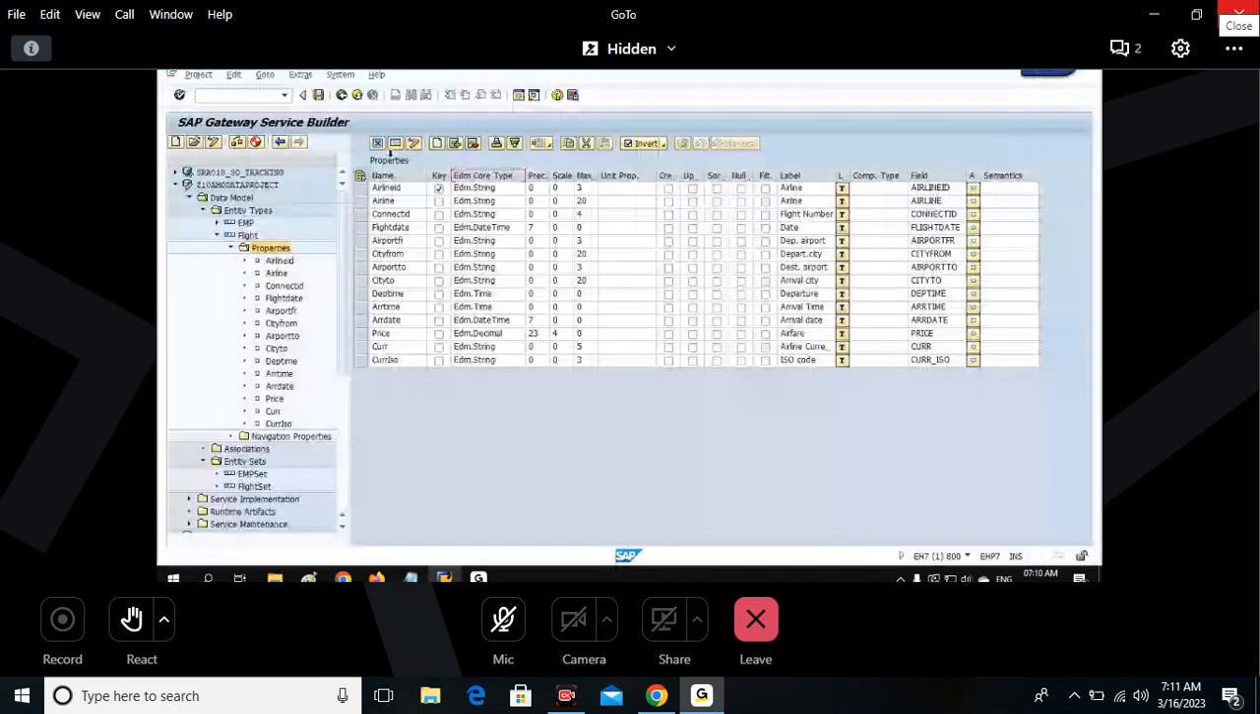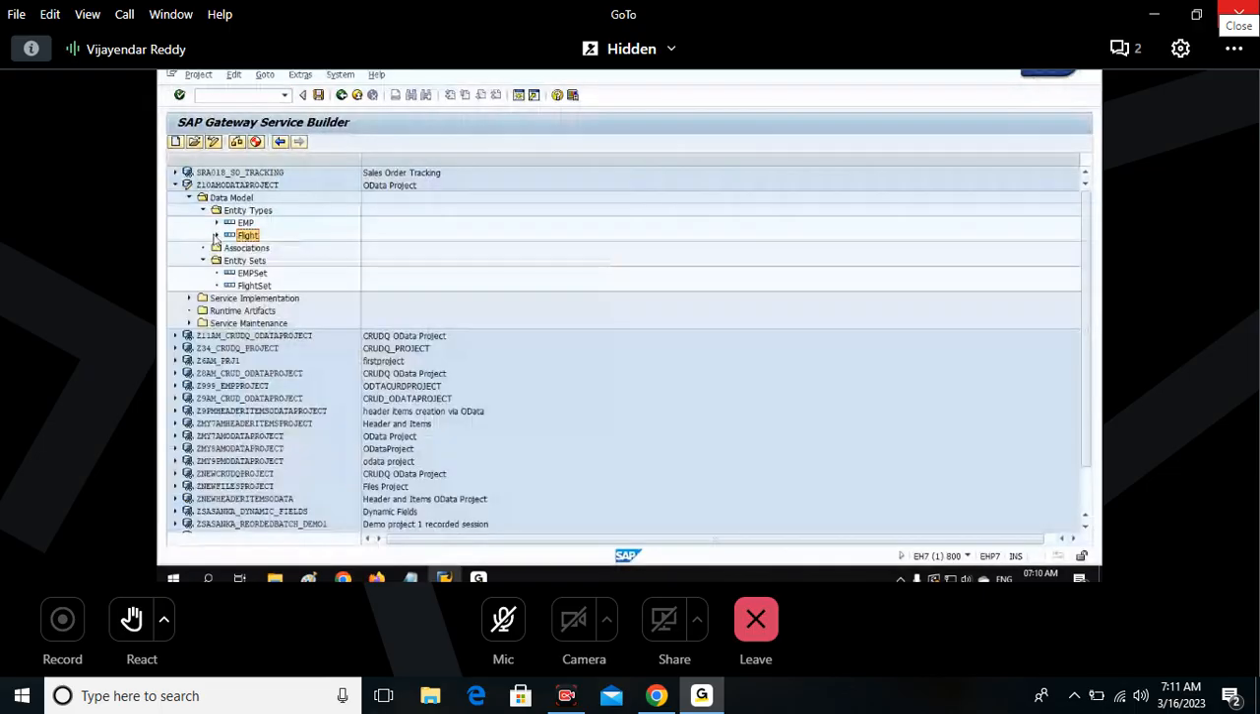Now we are back to the data model here. What to do is select your project folder. You can save it after creating entity type and entity set, but just select the OData project and click on the red color icon here. You can see this. So there is an option. When you select the project and click on this red color icon, it will generate runtime artifacts.